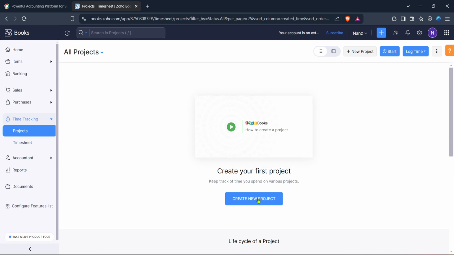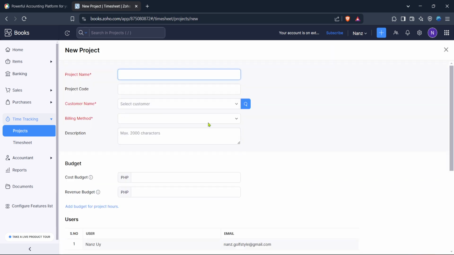This area is specifically designed for you to manage and organize your work-related projects. Here you can view all ongoing projects and create new ones as needed. Now let's go ahead and create a new project. Look for a button that says Create New Project. Clicking this will open up a form where you can enter the details of your new project.